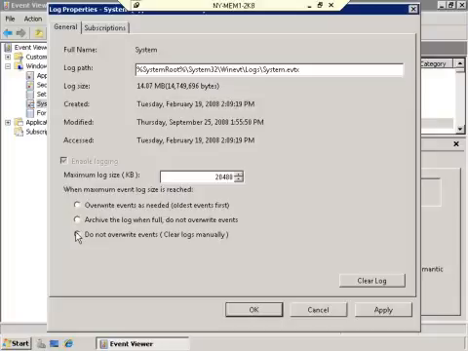or just don't overwrite events at all, clear logs manually. This selection has always been dangerous. The reason why is because if you have that selected and the log gets full, it just stops logging, which means you are no longer keeping track of what's going on in your system. So if you're going to select this item, you better make sure that you are on top of clearing these logs manually so that it never gets full.